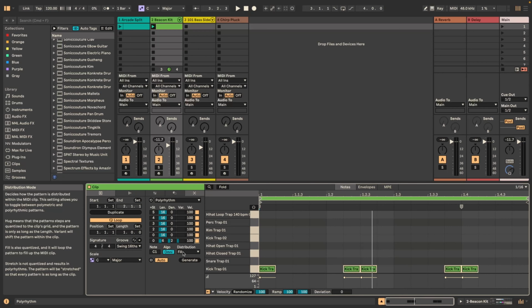So if we want to create polymeters, then hug and fill are the right settings. Fill is only available of those two when you use the Omni algorithm. If we use Euclidean, then we've got fill and hug as well. So fill fills everything, hug, you can see that makes quite a difference what you select in. Stretch will stretch those.